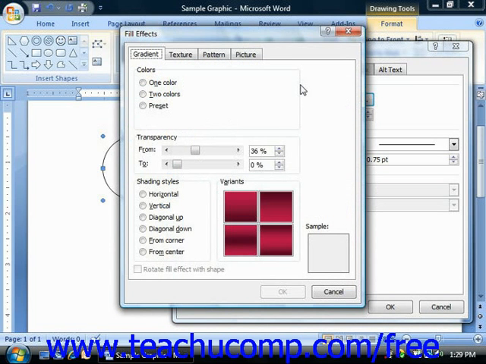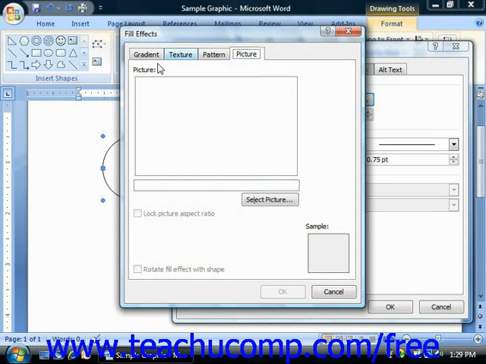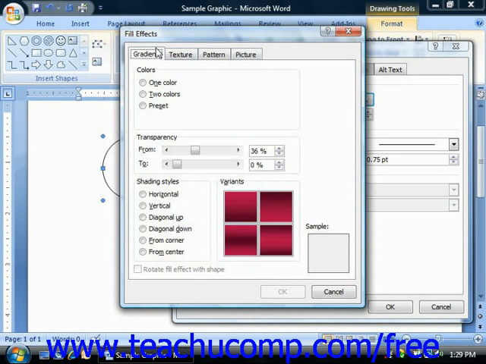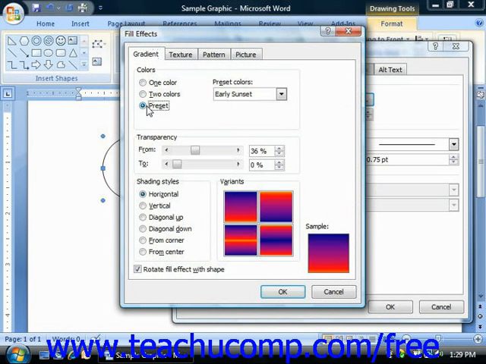In the Fill Effects dialog box, there are four tabs that allow you to apply the four types of fill effects available: gradient, texture, pattern, and picture. If you click the gradient tab, you can see that you can set a gradient as the fill color for the selected shape. At the top of this tab, in the color section, you can select either a one color, two color, or preset gradient.